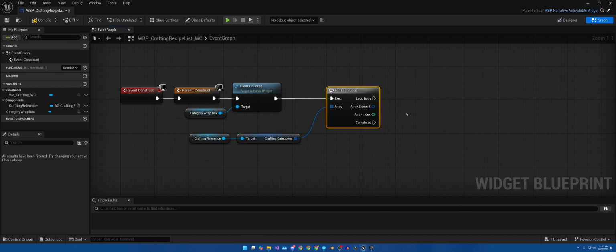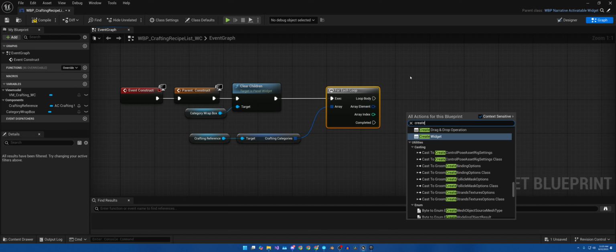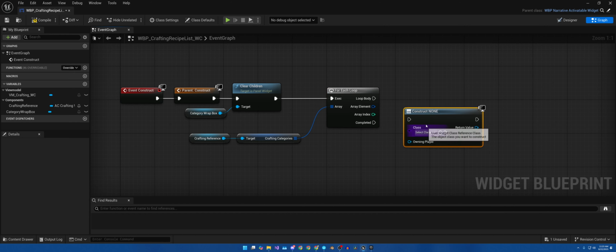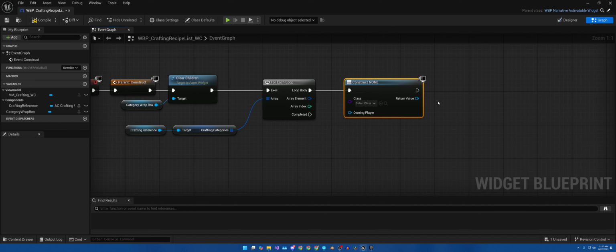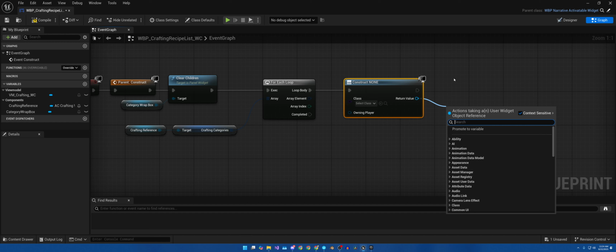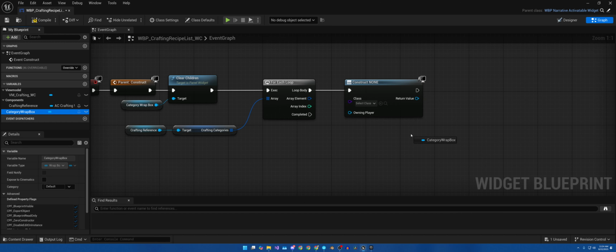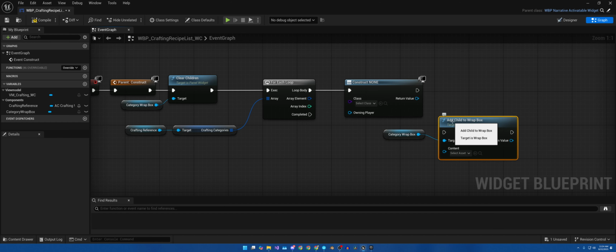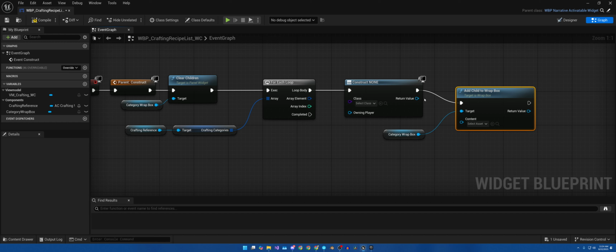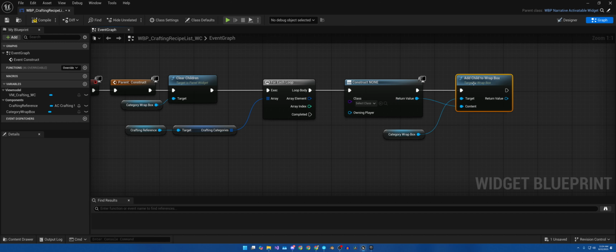And after that, we need to create widget. We don't currently actually have the widget, and that's fine, because we're getting ready to make it. We will then, let's get the wrap box. Add child to wrap box. Perfect.